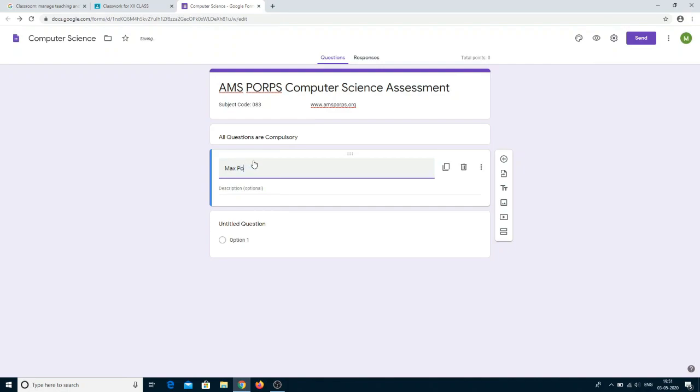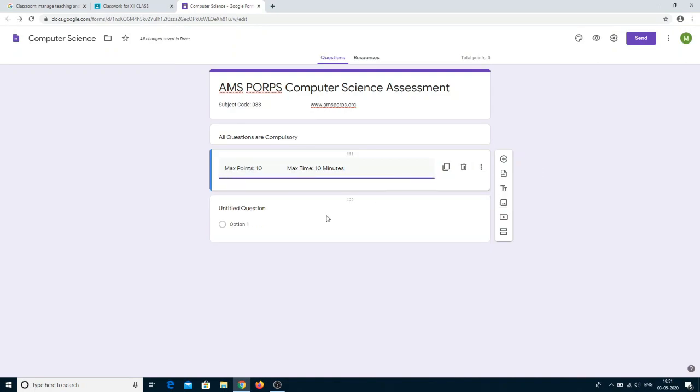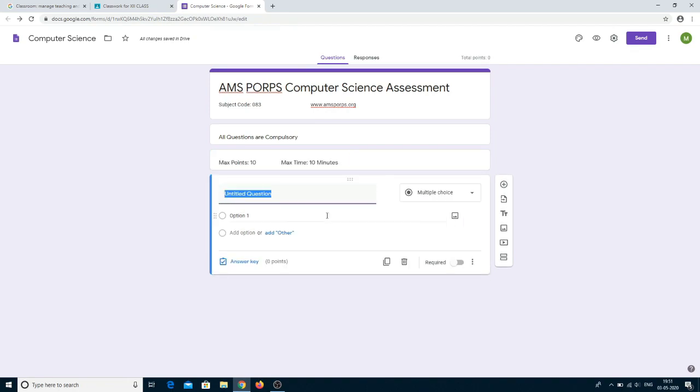Maximum points I'm giving it as 10. And maximum time I'm giving it as 10 minutes. So here also, if you want, you can use the description. If you don't want, you can deactivate that by going to the more button, deactivate the description. So after providing this, now we are moving to how to add the questions here. So I'm adding the first question.